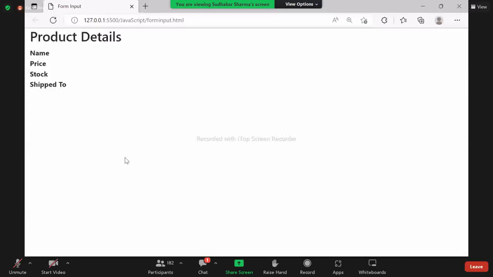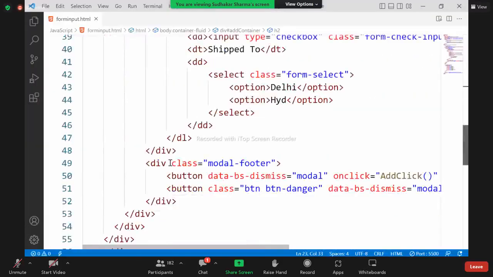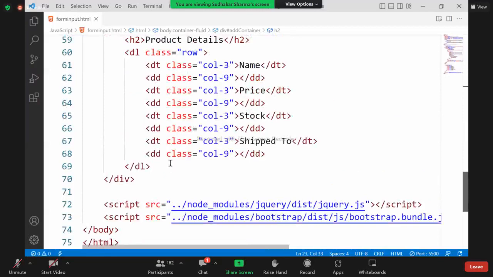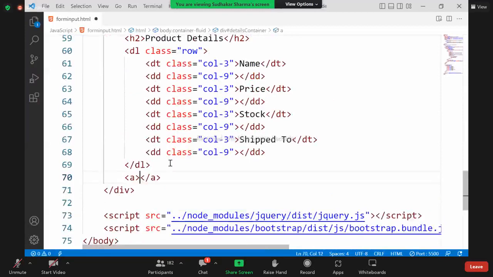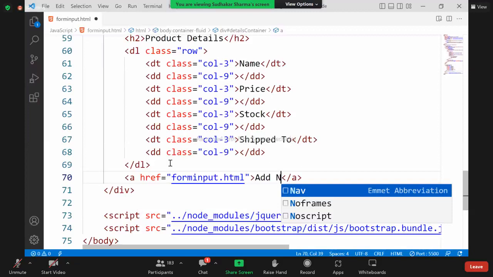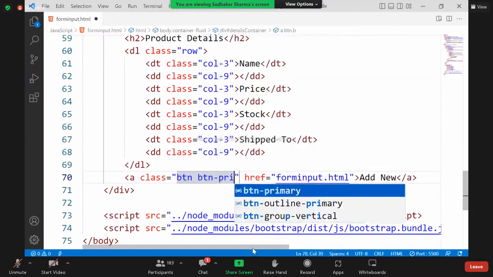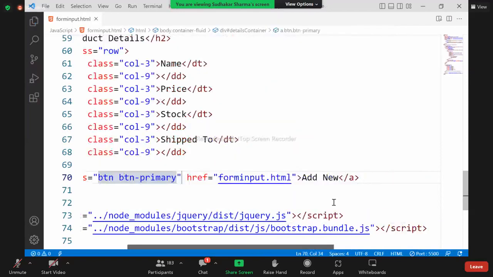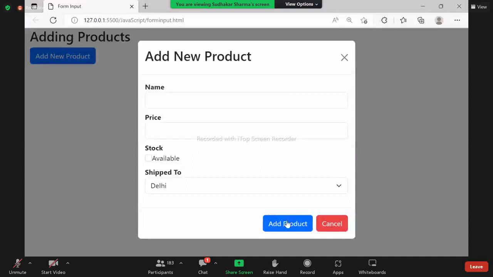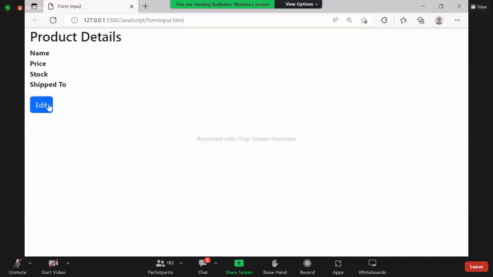Now one more thing we will do here. We will keep a link here, an anchor with href equal to form input dot html, and we will say add new another. Here I will keep the same classes, btn and btn-primary, and instead of add, I will use edit. Now I click on add, details are entered, I click on add product, then it will get that and have an edit option.